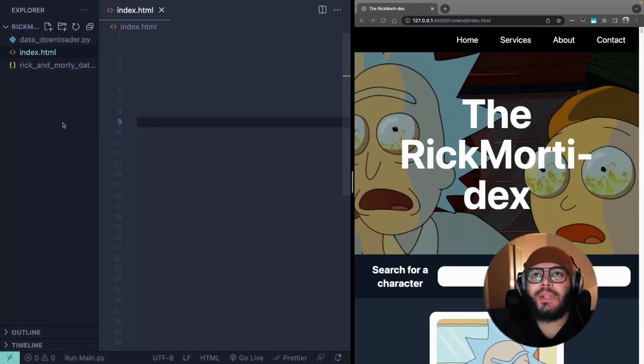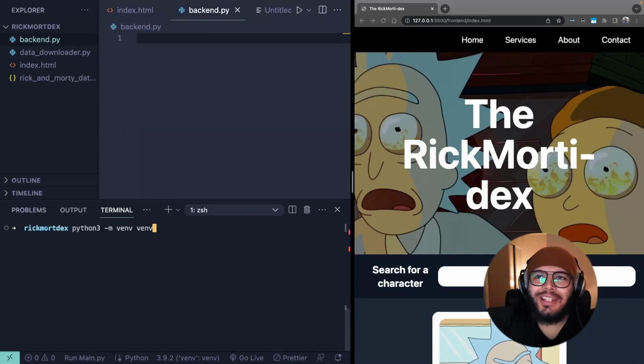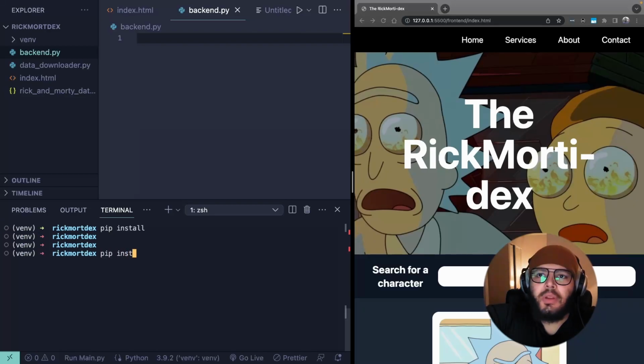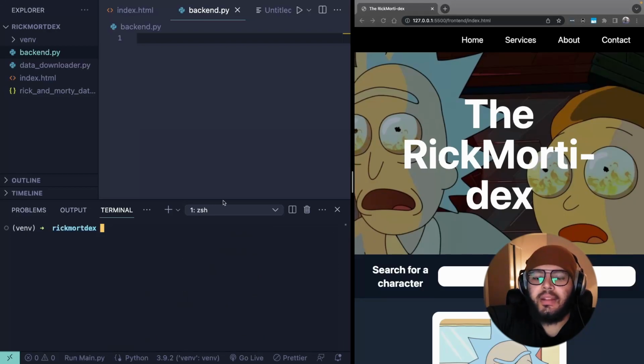And for the backend, we can go ahead and create a backend.py file. Before I start adding anything to the backend.py file, we should create a little container, a little icebox for our stuff. And now that that's made, we can go ahead and activate it. So source bin activate. First thing I normally do is upgrade pip. So pip install -U pip. Next, we'll install a few dependencies. And now that that's out of the way, we can go ahead and start adding stuff to our file.